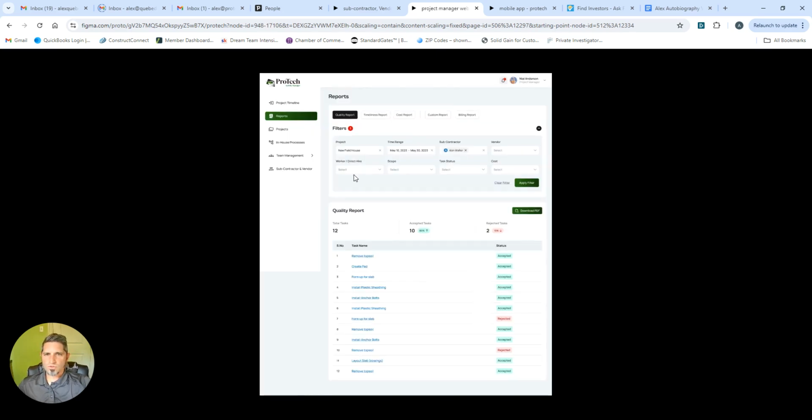Next, we'll look at reports. We have the quality report. This is simply going to show you a relationship between the accepted tasks and the rejected tasks. You can sort that per project. You can sort that per worker, contractor, vendor. It gives you a grade on the overall quality of the work.